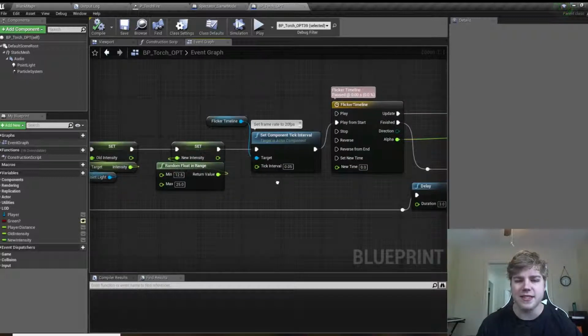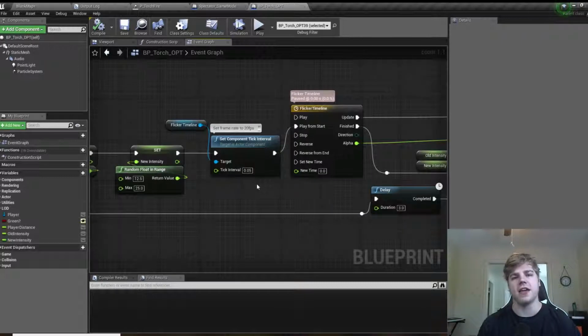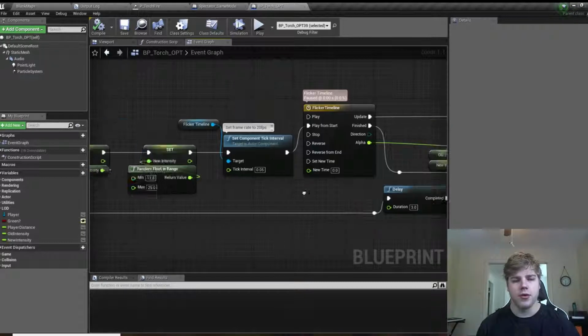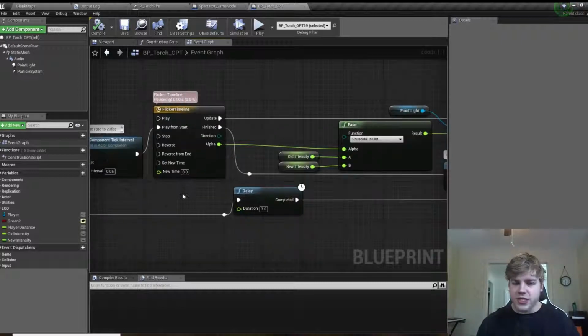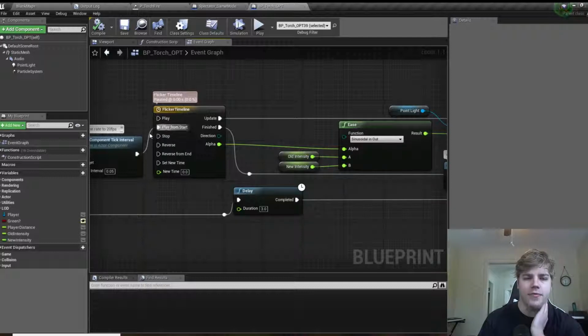Then we set the frame rate of the flicker timeline to 20 frames per second, or basically 0.05, a 20th of a second, to give it a more staccato, more natural choppy feel to the flickering. And then we start our flicker timeline, and it's very important to play from start since we will be looping this and we will not be reversing it. If you just hit play, it'll only play the first time.